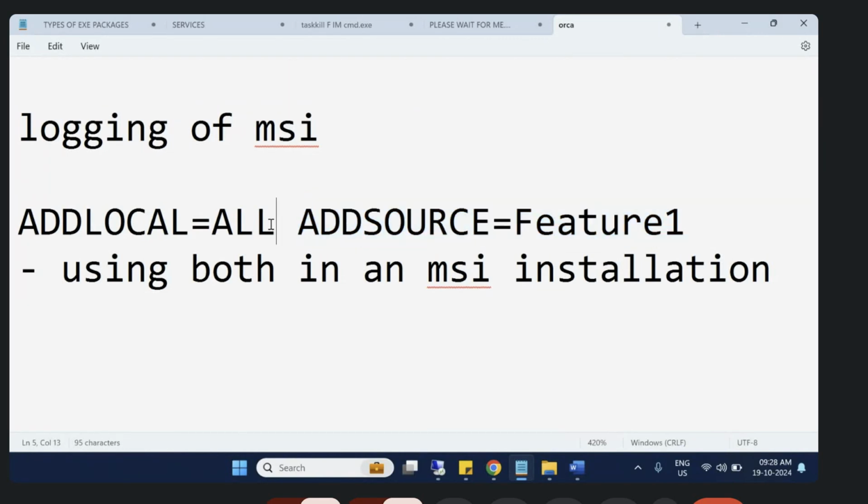But I want you to go through it again. Consider the scenario when ADDLOCAL is ALL and ADDSOURCE is Feature1. You installed everything by ADDLOCAL, Feature1 also. Then what will we do with ADDSOURCE equal to Feature1? In the first scenario, ADDLOCAL equal to ALL will install all the features from the local place when it encounters the first property. Then when it encounters the second part, it will install this Feature1 alone from the source, overwriting.